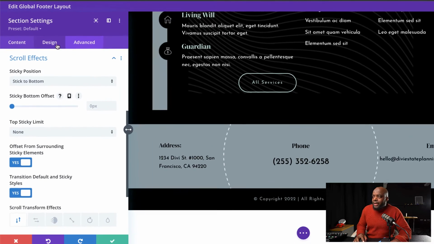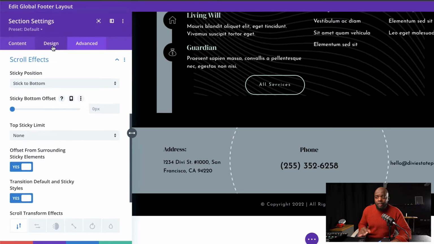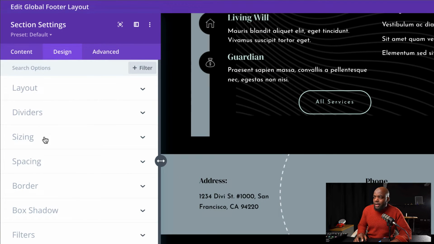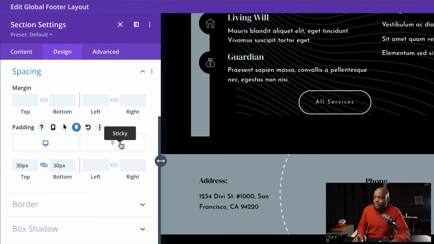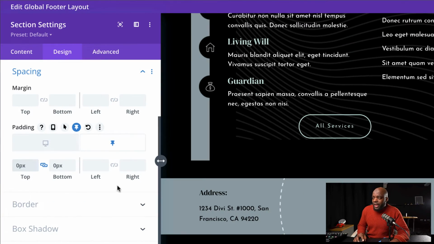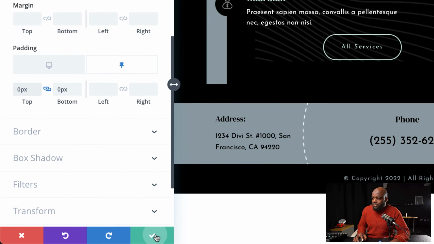What I'm going to do next is to add some padding both to the top and the bottom. So I'm going to come over here to design, click on spacing, making sure you have 30 both to the top and the bottom. The next step now is to click on this little icon here, click on the sticky option. And this time we want to add 0 to the top and the bottom. So what happens is when we start scrolling, the size is going to reduce. All right. So now that I have these two set, I'm going to go ahead and save.